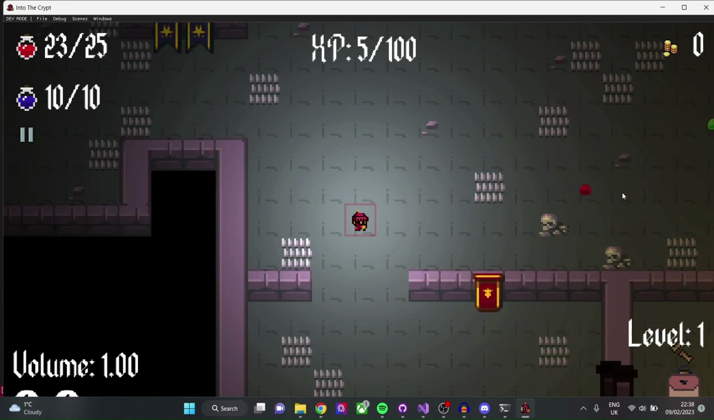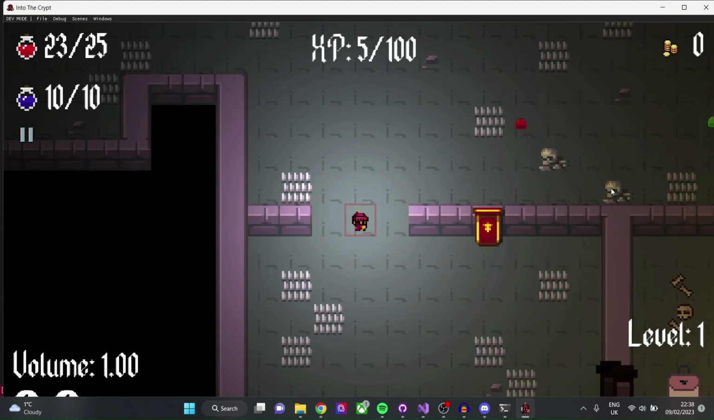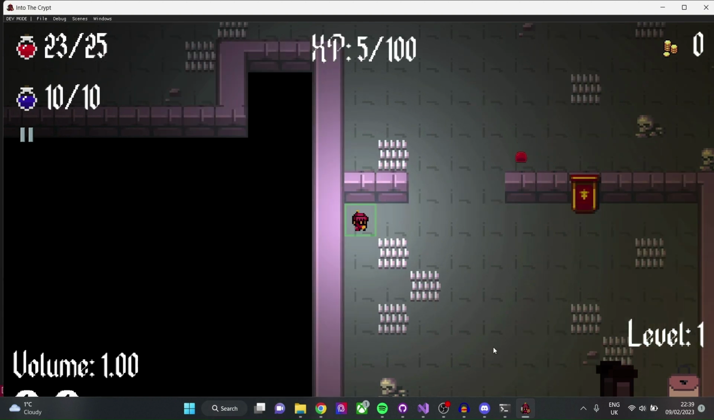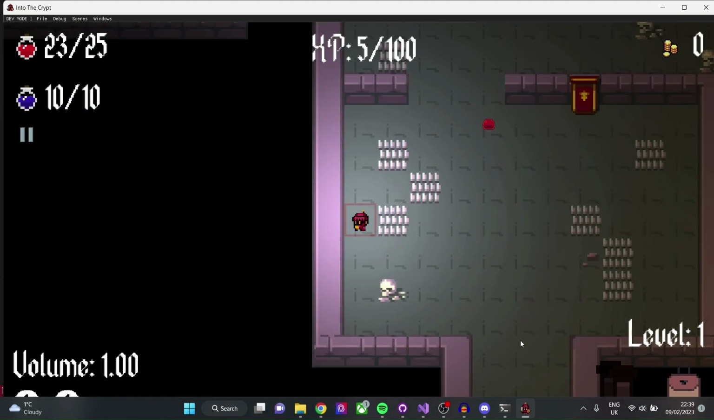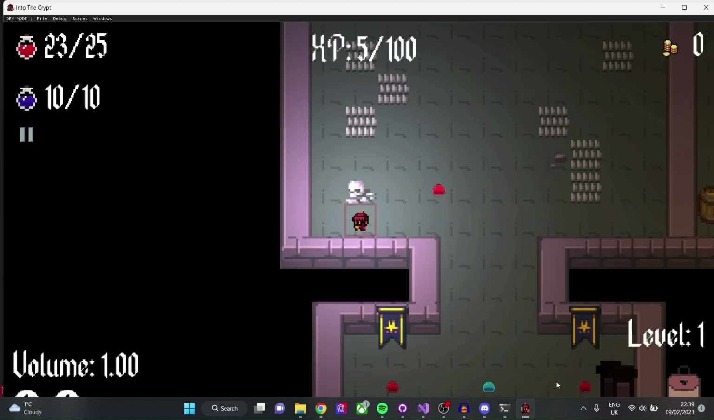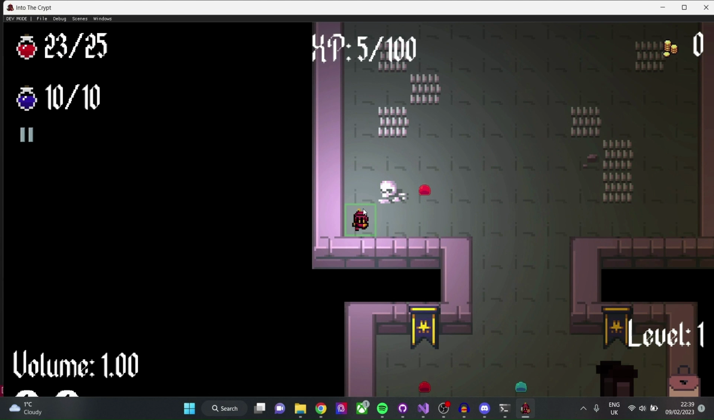Their line of sight is blockable by the environment. So if we move to a couple of enemies down here, you can see that they cannot see me because I'm behind this wall.